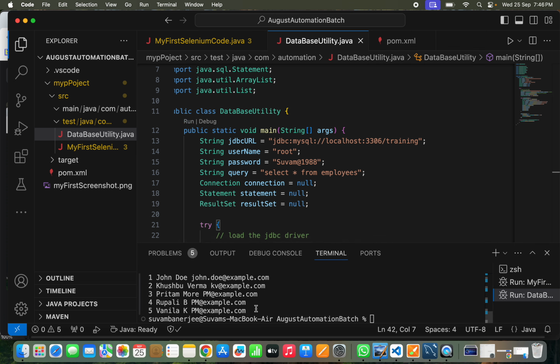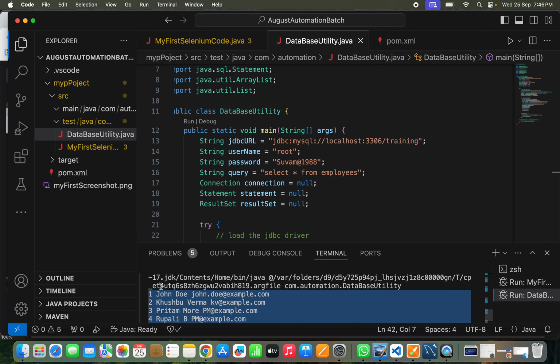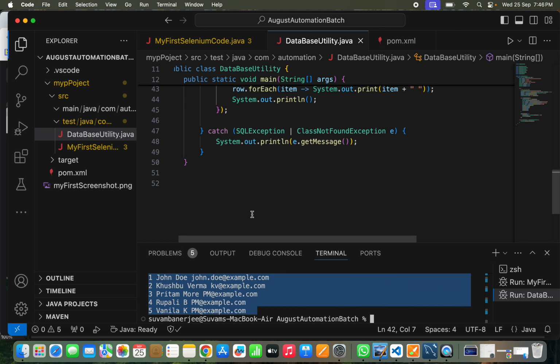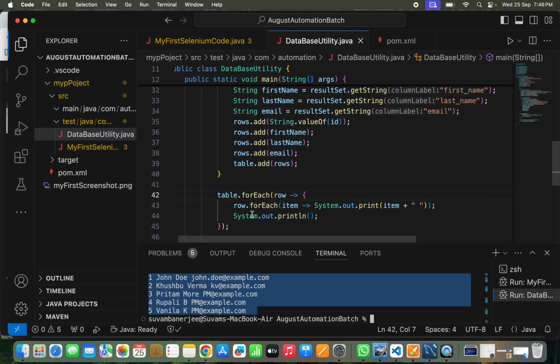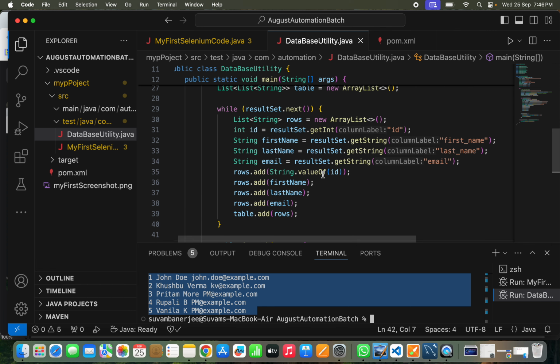See, the same thing we are getting, right? But we are putting this in a list of list, and this list of list can be used throughout the program. Okay, throughout the program. Got it?